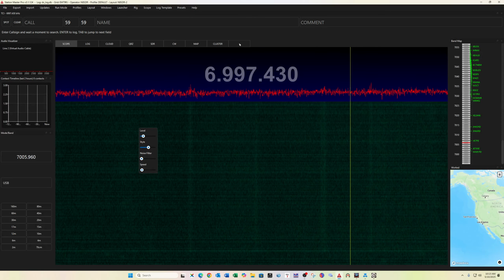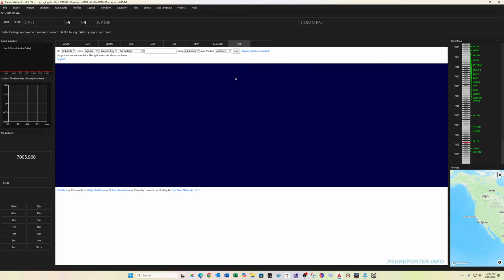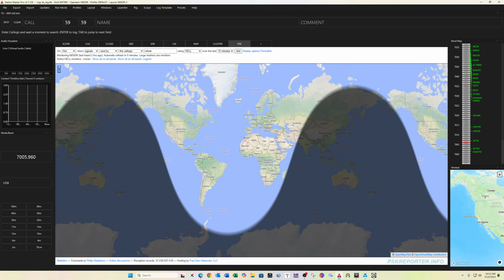Make sure that you hit the plus sign here. It'll pop up with another option. You have PSK in here, the RBNs, your maximum usable frequency. There's a lightning map, and then you can open a separate URL. So if you click on these, it should populate and open up PSK Reporter, and you can set whatever modes and call signs if you're looking for send and receive on a particular call sign or particular band. Your typical PSK just takes you to the PSK Reporter website.